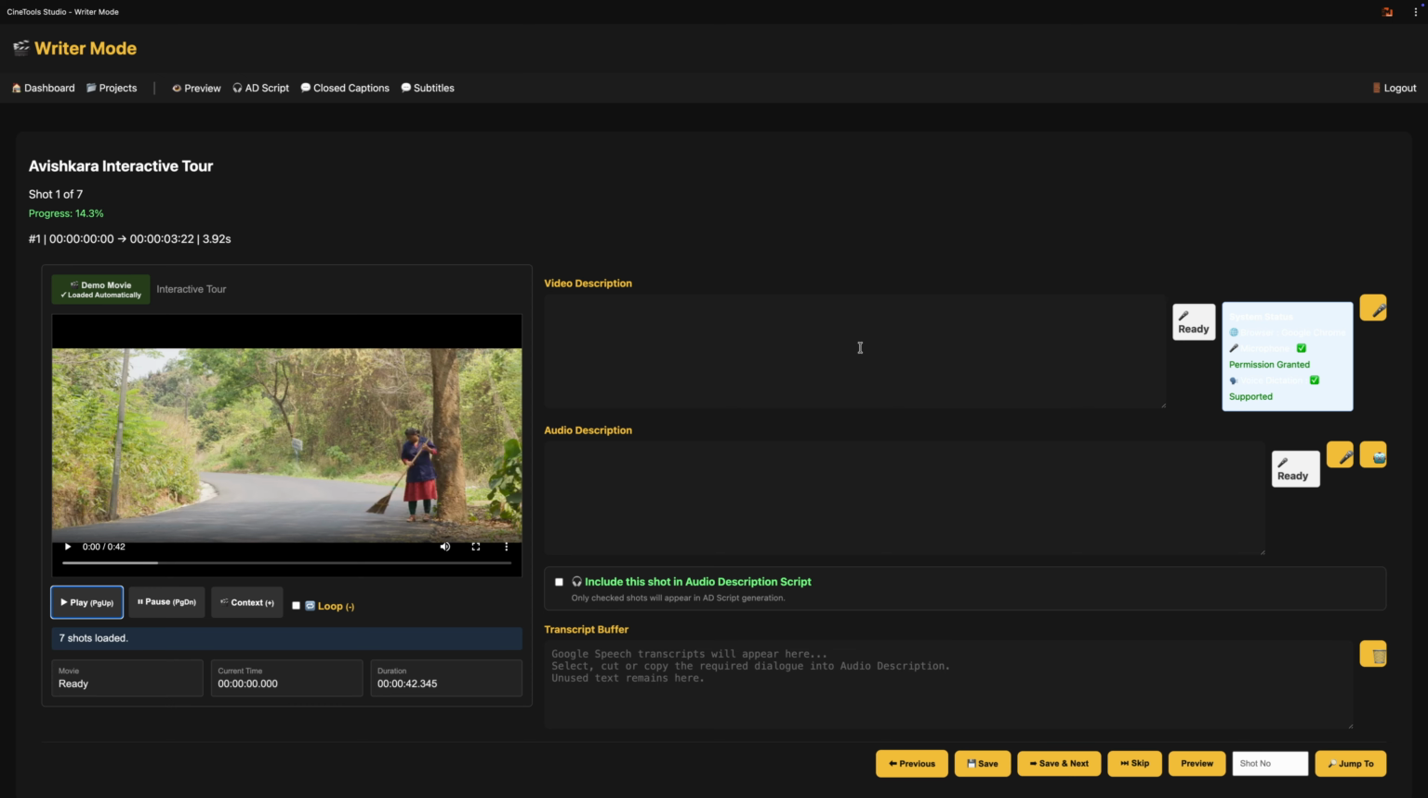The screen is divided into different work areas to make the writing process simple and efficient. On one side, you'll see the video player. On the other, you'll find the script editor, along with navigation controls and project information. This layout allows you to watch the scene and write the script simultaneously without constantly switching between different windows.